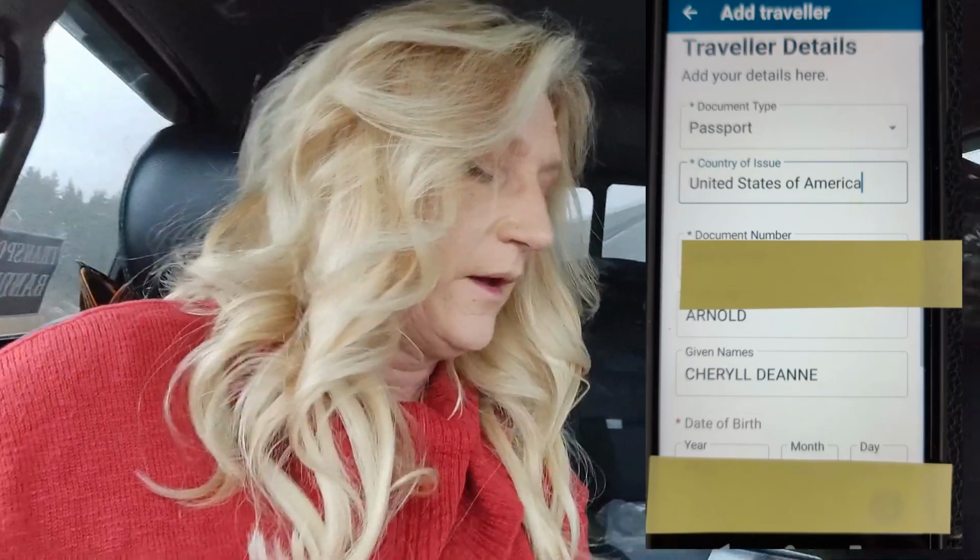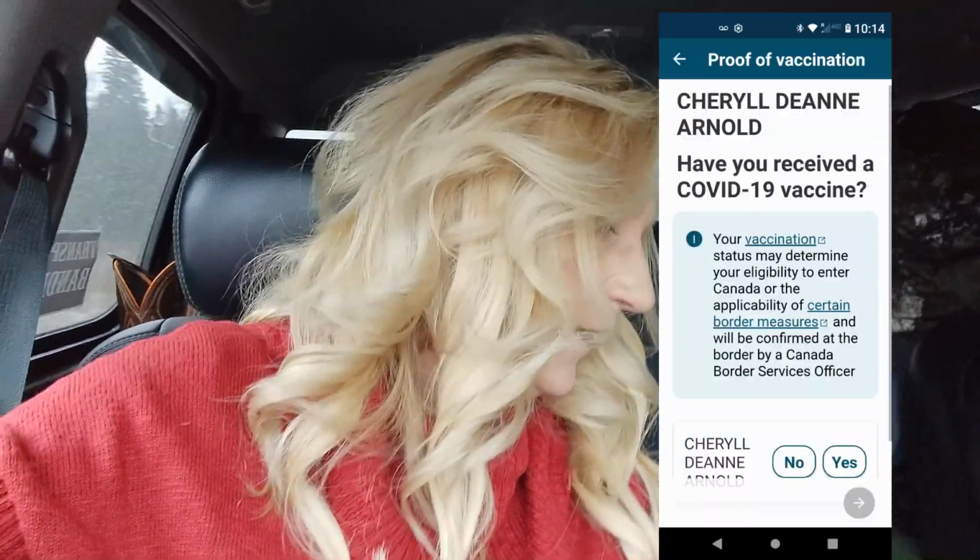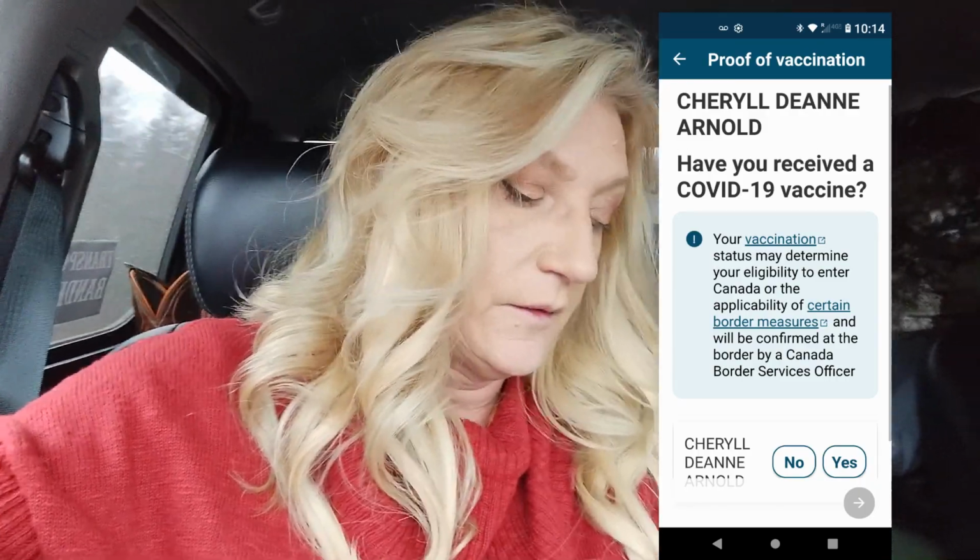Make sure your name is spelled correctly. I noticed that when it went through, it did not completely have my correct spelling, so make sure they've spelled your name correctly. Enter your date of birth. The next screen will show your name spelled correctly, and it'll ask you, have you received your COVID-19 vaccine? Click yes or no. In this case, we will click yes.